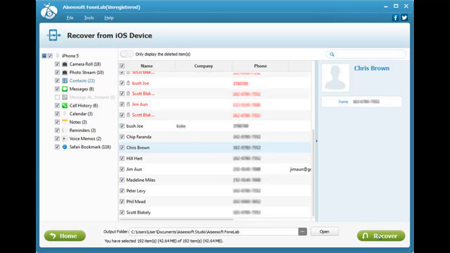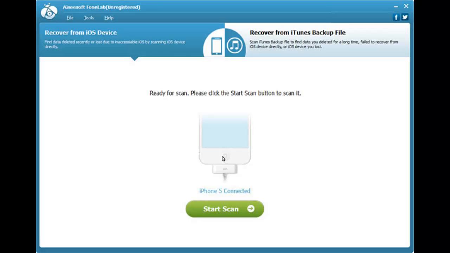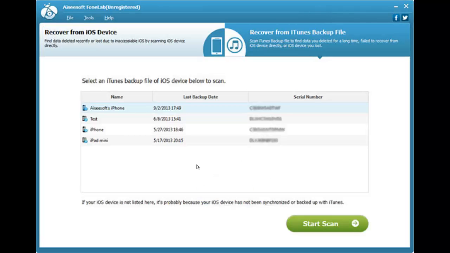Now, in addition to recovering data from your iOS device, you can also recover data from an iTunes backup file. So from the main screen here, if we click on Recover from iTunes backup file and then we start our scan once again, you can see that I can now browse to the file that I want to use. So now I can browse through all of my iTunes backup files and select the one that I want to use here.